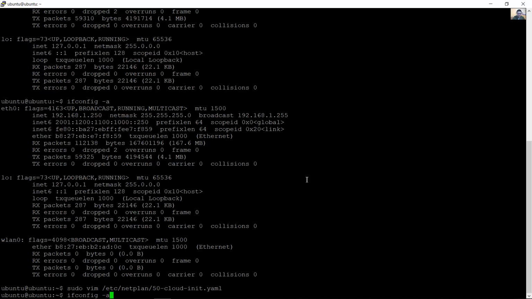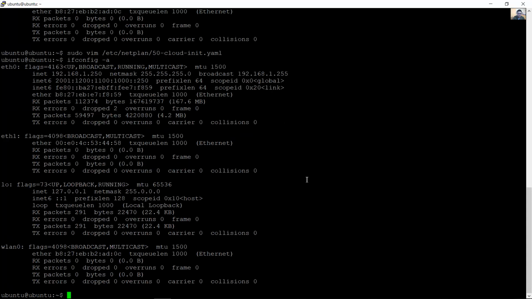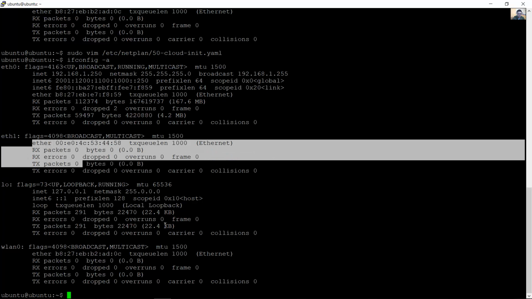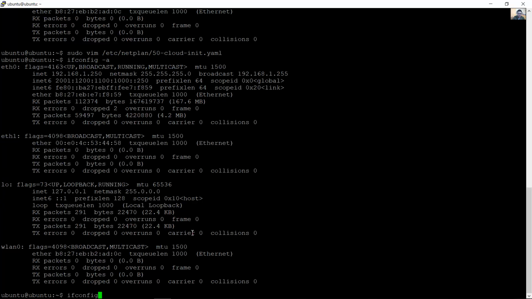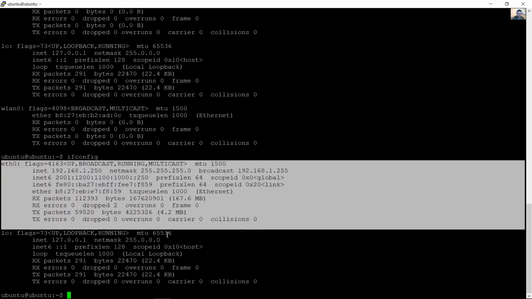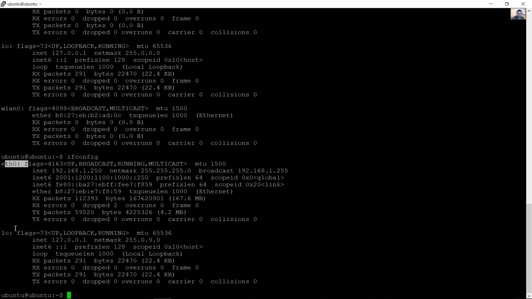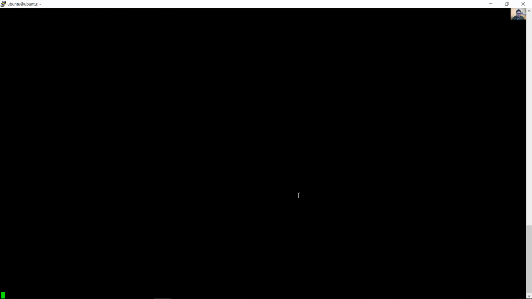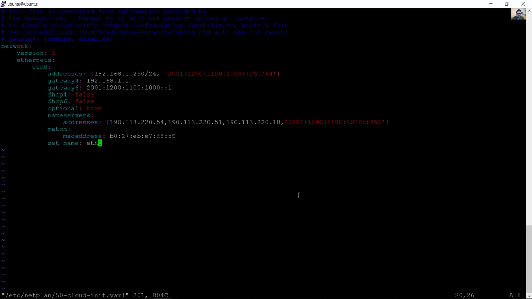Okay, now repeat the command ifconfig option -a, and now you have an additional eth1 interface with no configurations. If you use plain ifconfig, you will only see eth0 and loopback. And go to the 50-cloud-init file to configure the new interface. Okay, this is the file.